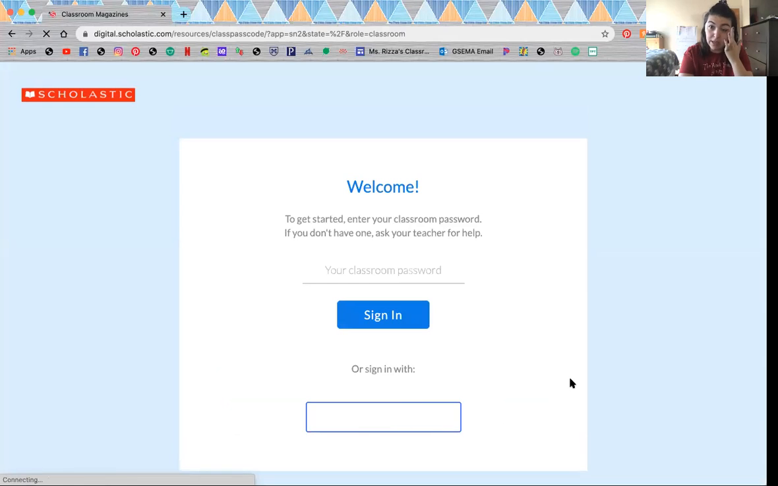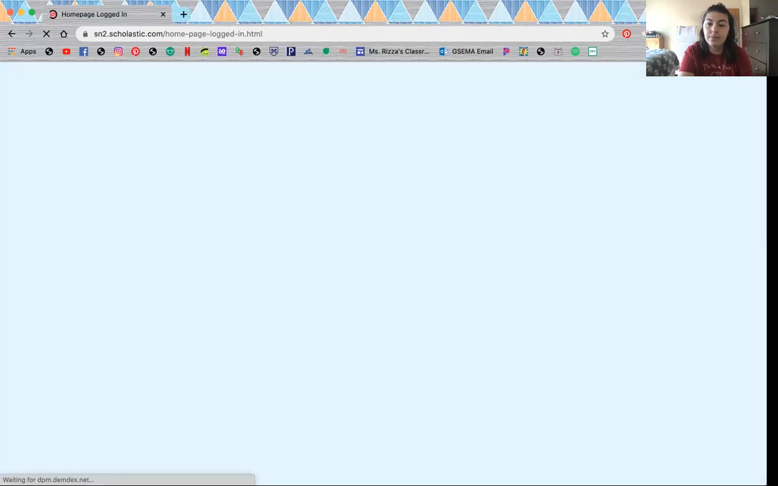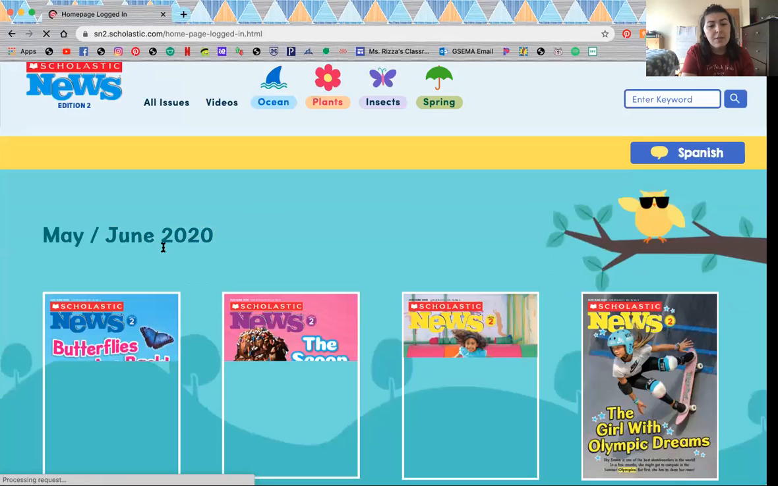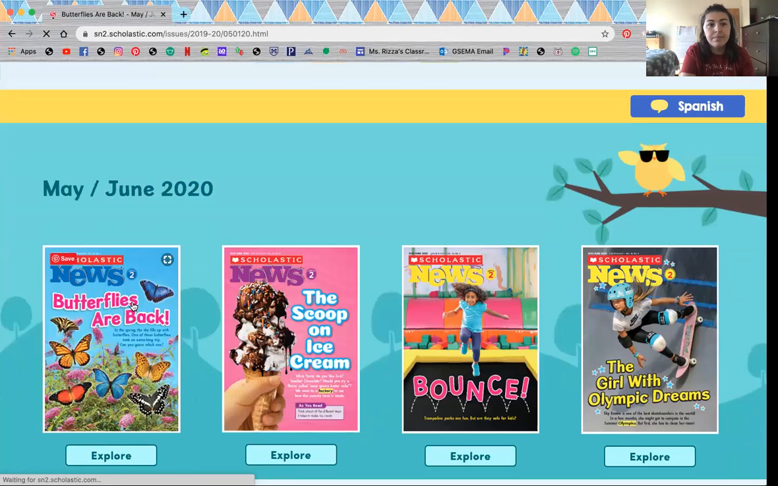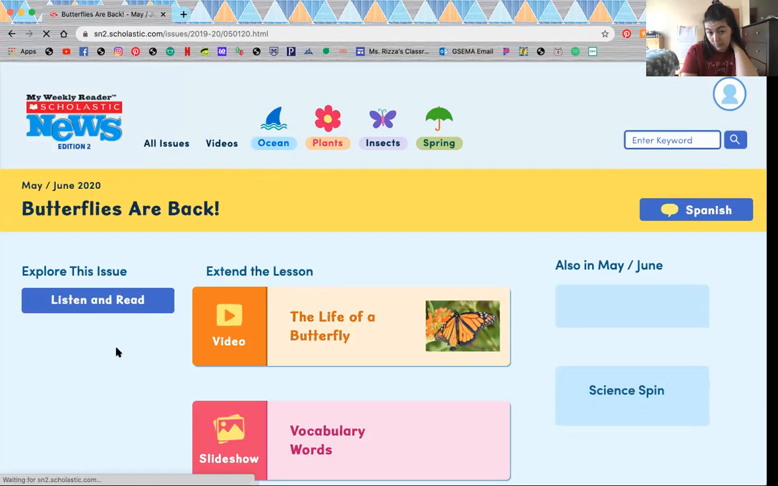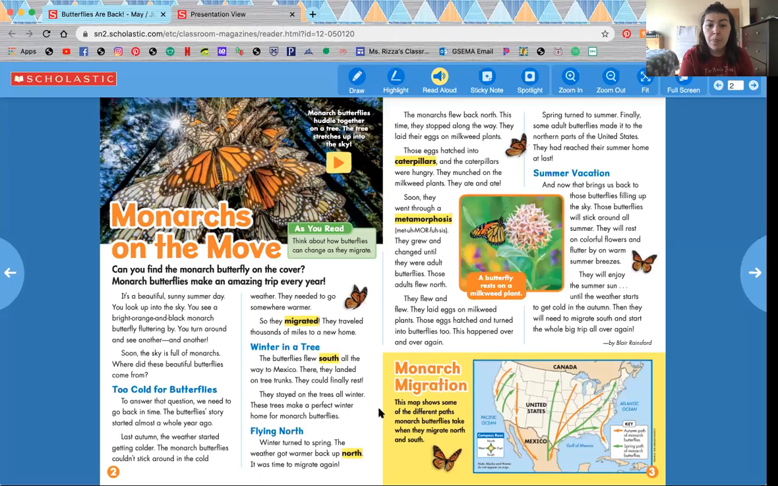Remember, you're going to log in with SJP20 as your password for your classroom. You're going to come right back to this Butterflies Are Back issue. And I'm going to open my issue. If you wanted to review the vocabulary or the video, that's something that you can do as well. But I'm going to go right into my issue so I can show you.